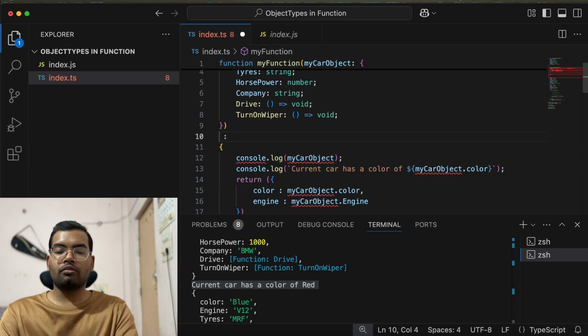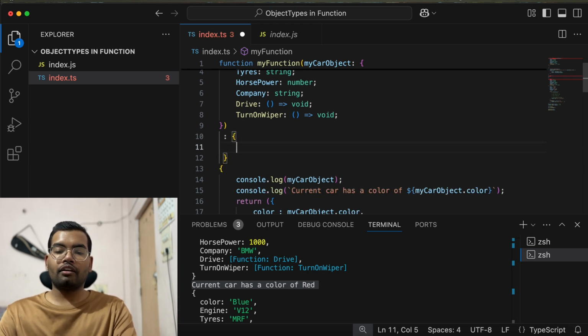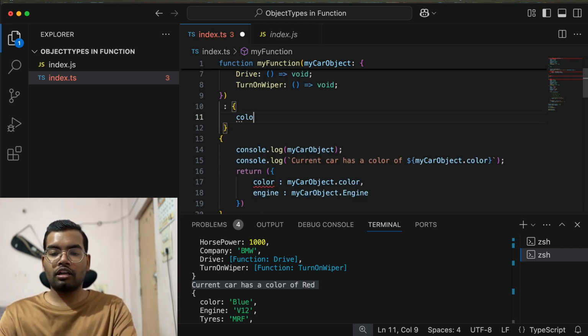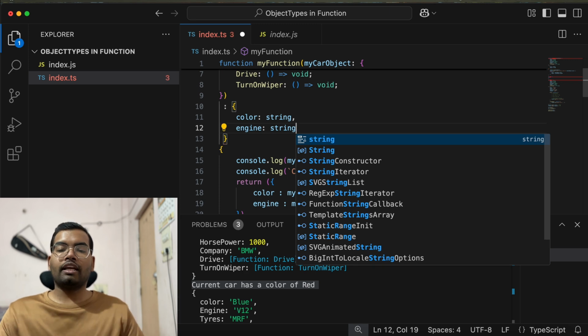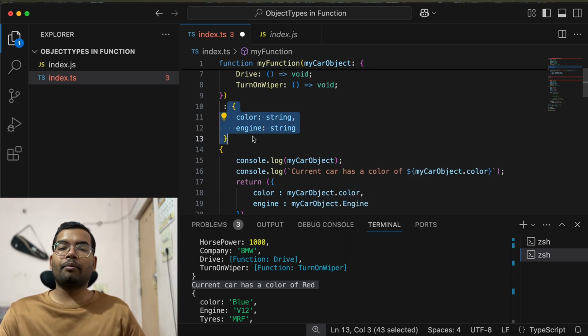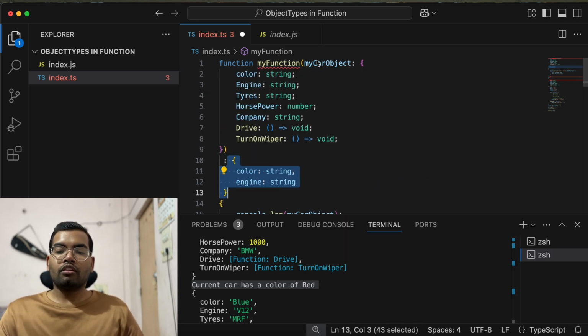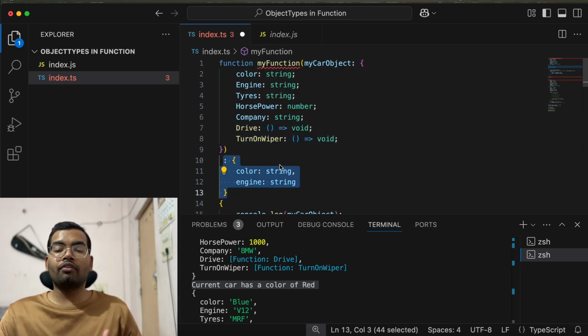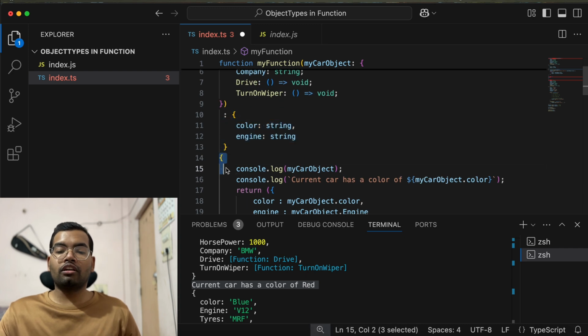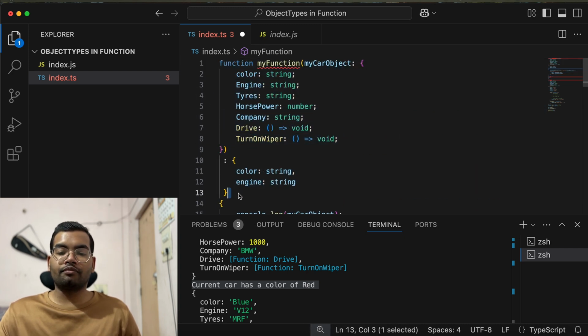Tell the type here also, okay? You can tell the return type here, and the return type will be color of type string and engine of type string. So you can give your own return type for the function. These are the inputs, then after the colon you provide the return type from the function, and after that you write the function.